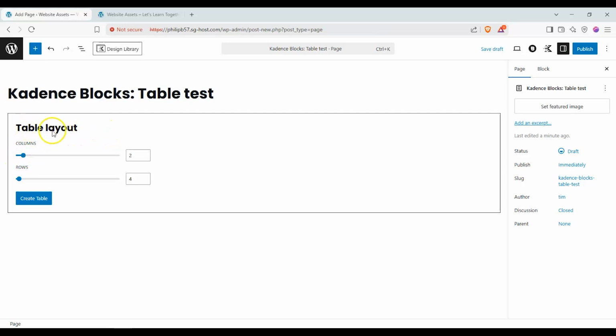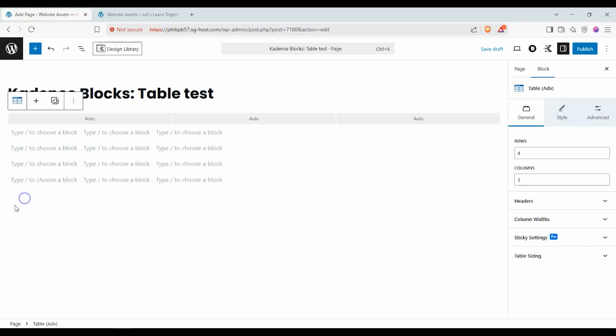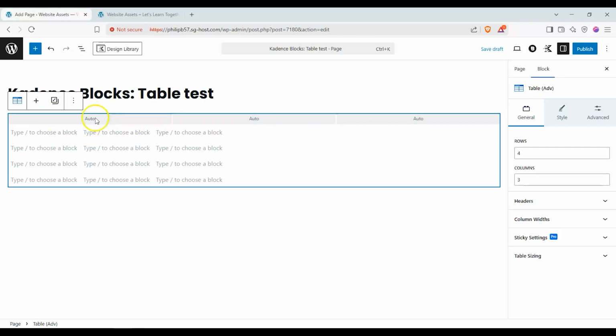And here it's asking us with a dialog, how many columns and rows do we want? Now let's go ahead and place 3 columns and 4 rows. Okay, and here you can see on the top we have auto, and this is just the spacing for each one of these. And you can see we can add a row here and copy and paste styles.